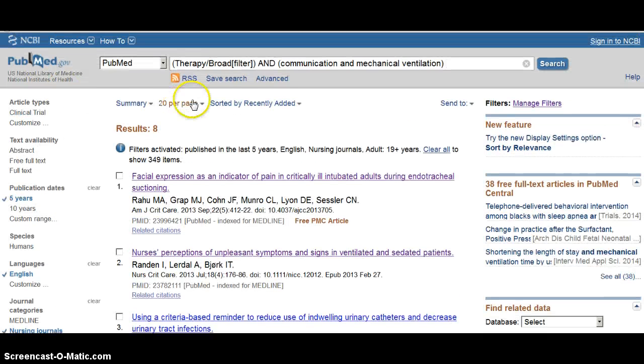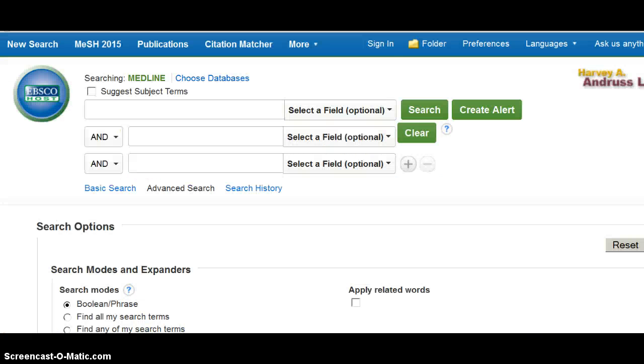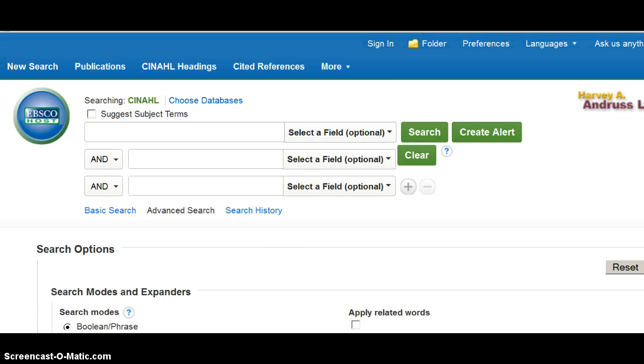So PubMed is a nice alternative, and it's pretty easy to use. So again, the databases all have different focuses. You might also try MEDLINE. For both MEDLINE and CINAHL, I recommend that you use the suggest subject terms in here. And this is really important in medical terminology.